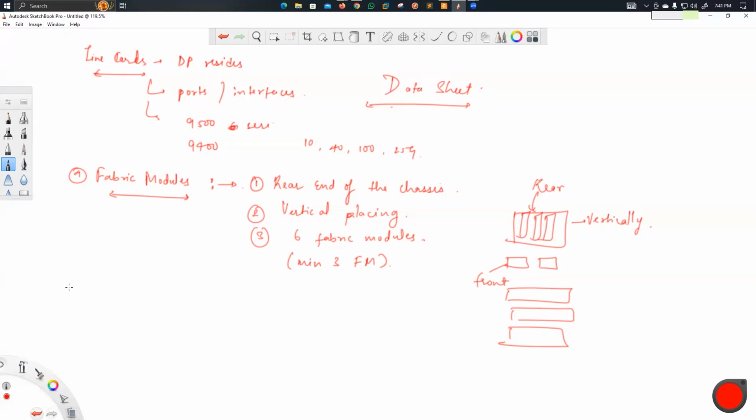And every fabric module is associated with a certain bandwidth. Now let's understand what is the work. Let's say I have a fabric module over here. What is the meaning of bandwidth? It's the amount of data that a module can handle at a particular time.